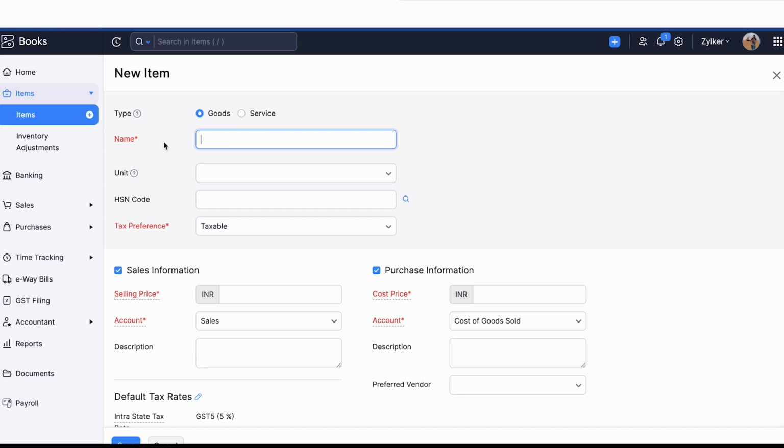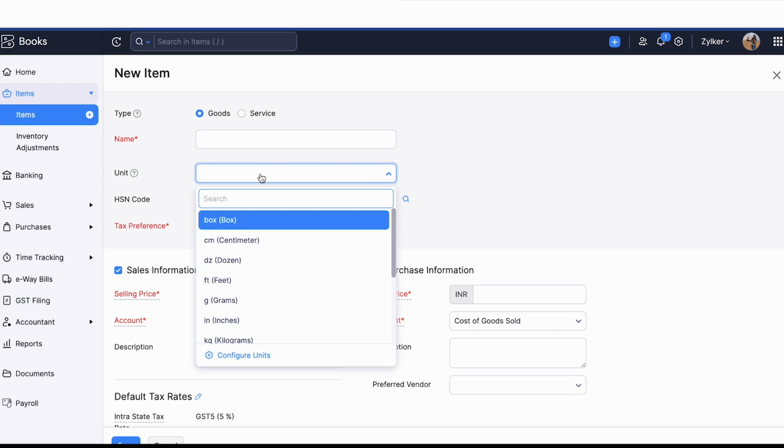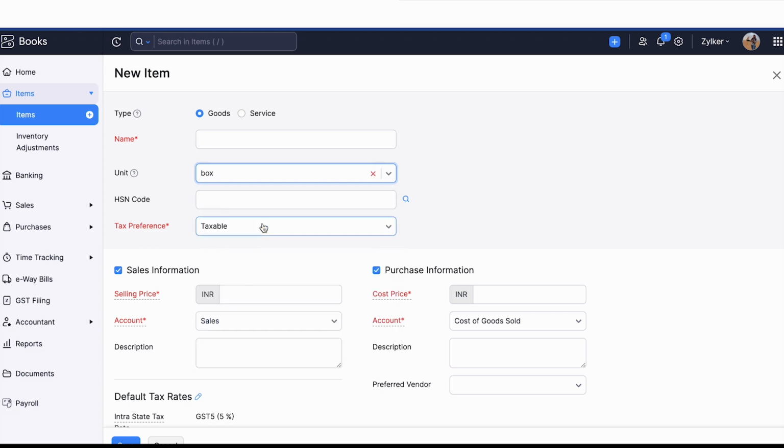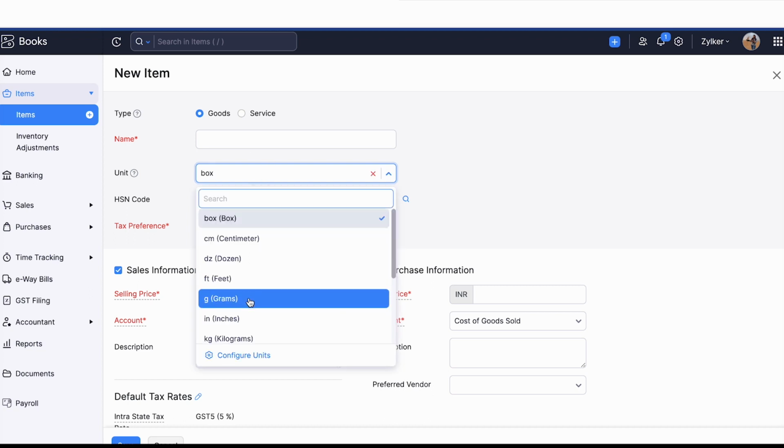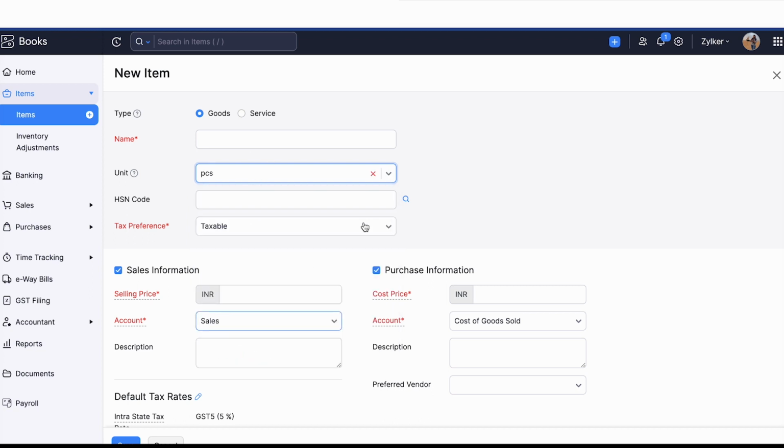We need to fill the basic details of the item, such as name and the unit. Say for a pencil box, we can just save the unit as box, or if it is for a pen, we can save it as pieces. Based on your requirement, you can choose the unit.